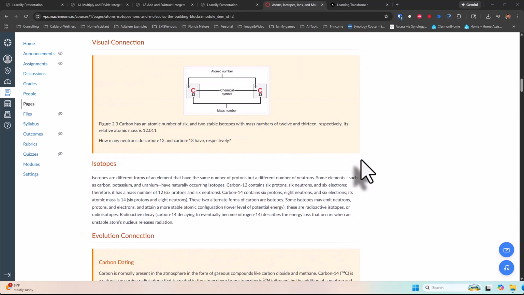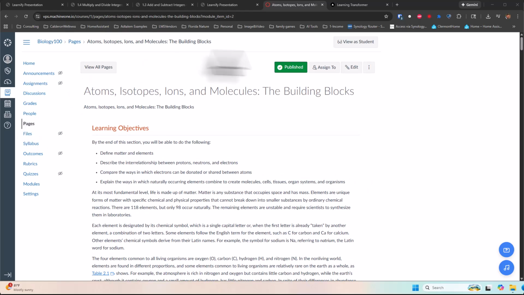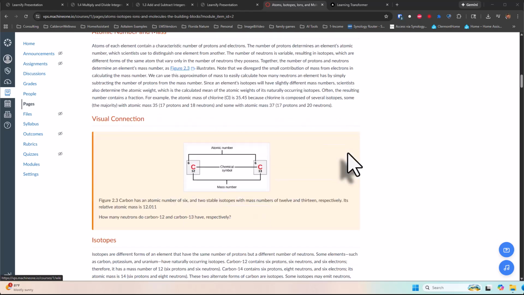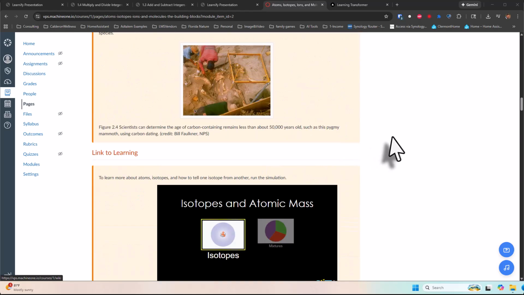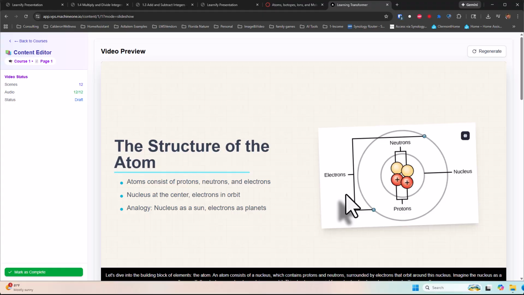So first of all, we are integrated. In this case, this is Canvas, but we integrate in any LMS, and we're able to read the lesson page, or lecture page, with all the content and all the information that you have in there, and we are able to generate a full video out of it.